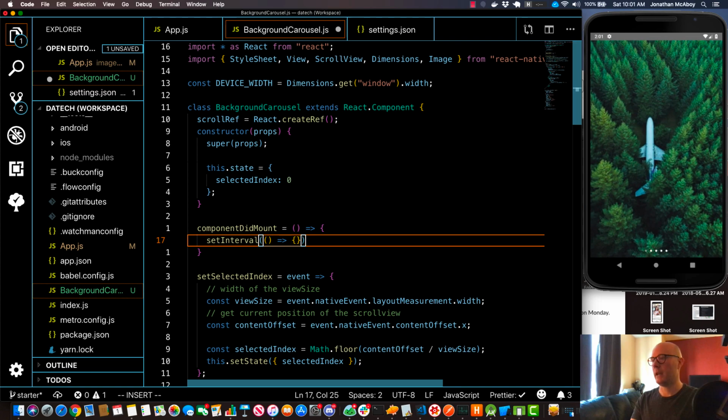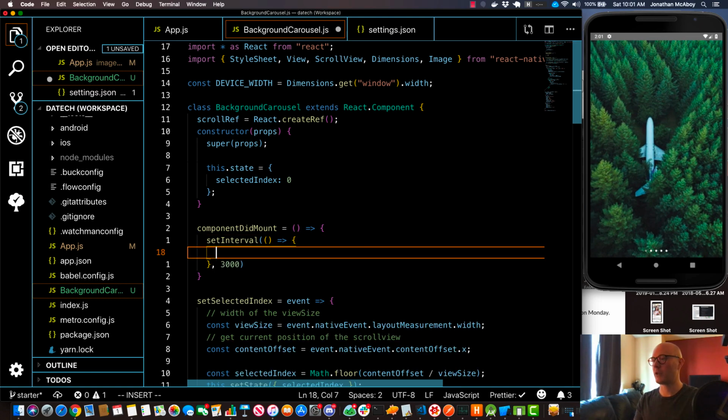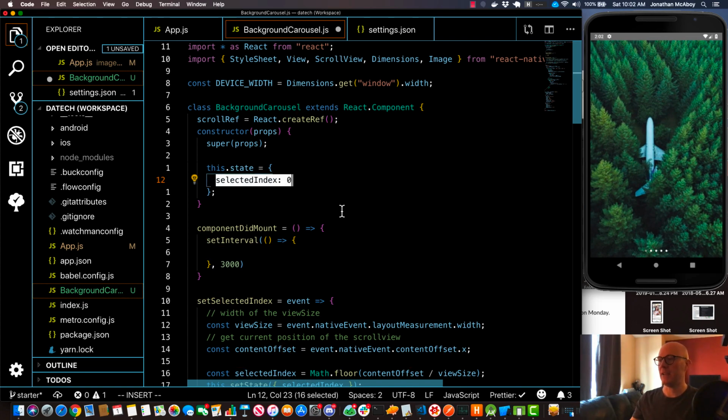I'll just use a blank arrow function for now. And then the second parameter is the number of milliseconds after which it will execute this function. For this example, I'll just use 3 seconds, or 3,000 milliseconds, which is what I inputted right here. And now within here, we're actually going to do our operation. Now this does get a little strange because there's two things that we have to do. One, we have to alter the scroll view to move to a new position, but we also have to set the state of selected index to the new page. So there's really two operations that we're doing in here.